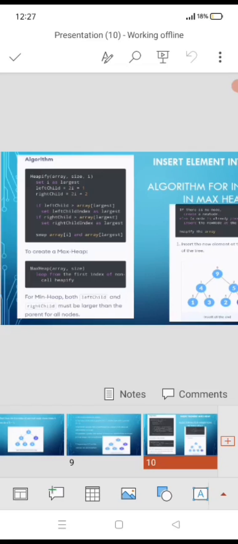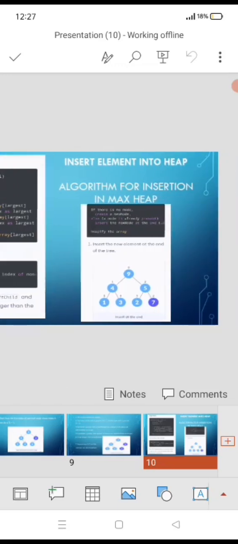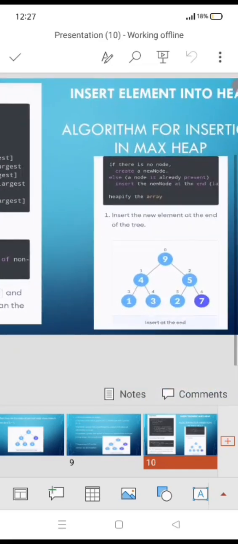And to create a maximum heap, we also have here a function maxHeap(array, size), then loop from the first index of the non-leaf node, then call heapify. For minimum heap, both left child and right child must be larger than the parent of all nodes. So as you see here, for example, in the 0, which is the value of 9, this is the parent node. Parent node is always the greater among other nodes. And the child nodes are the smallest among others.